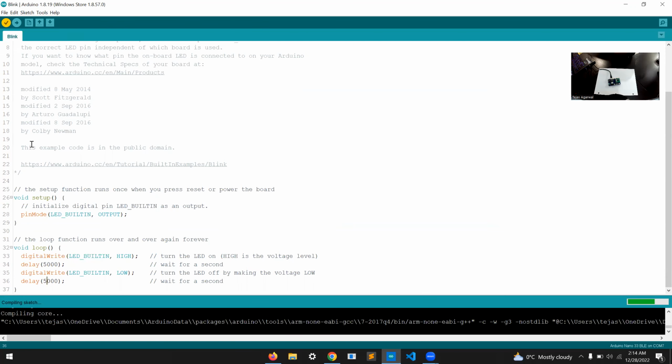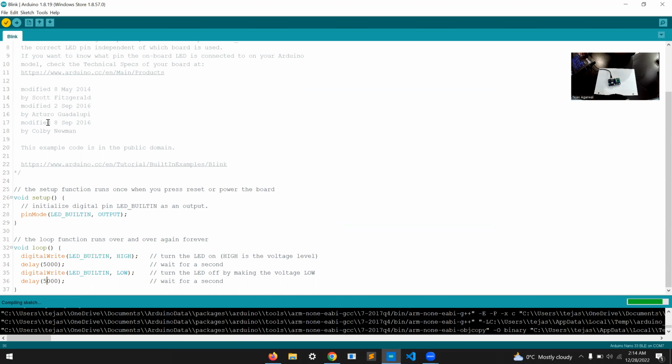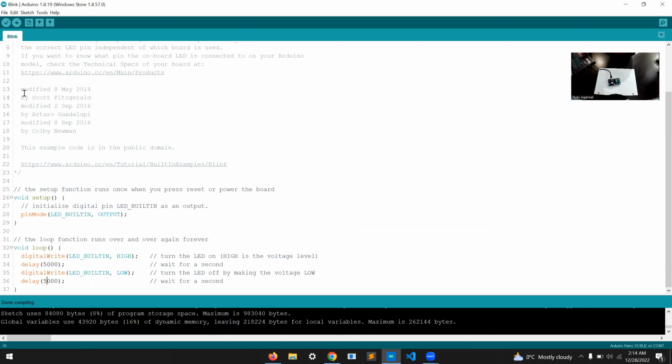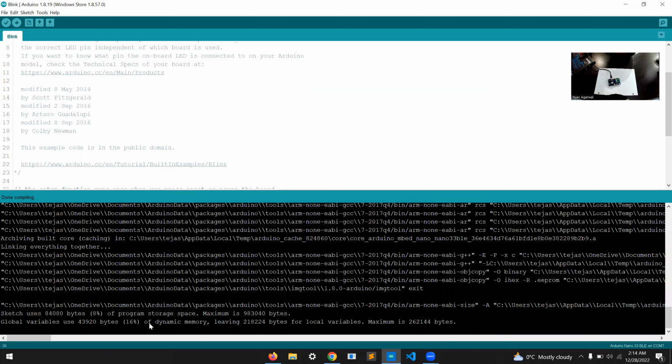This is the compiler working right now, compiling the user-defined code into streams of 0s and 1s, the simplest machine code that the hardware devices can understand. Now that it's compiled, you can also see how much storage and dynamic memory it's going to consume. It uses about 8% of the total storage space, which is a huge value in number of bytes, and 16% of dynamic memory, which is the RAM.